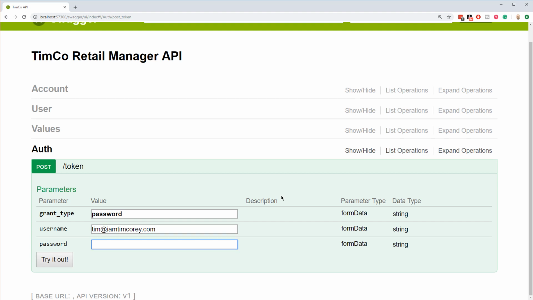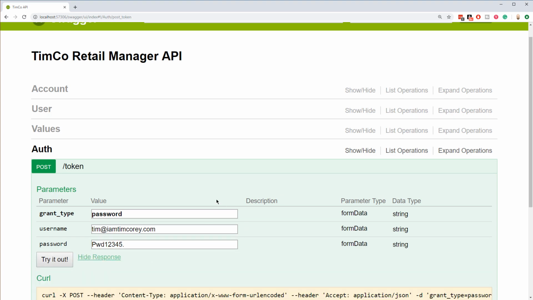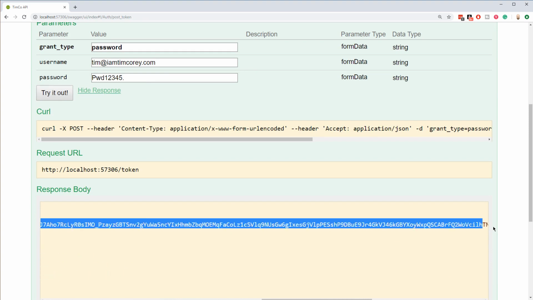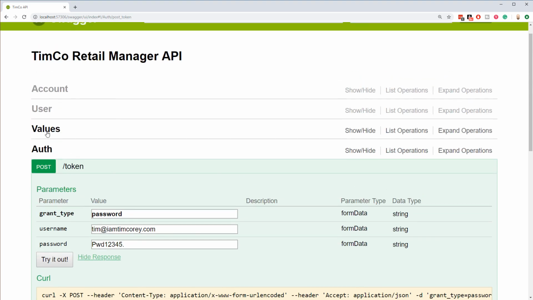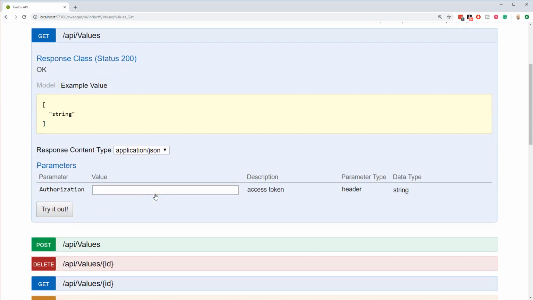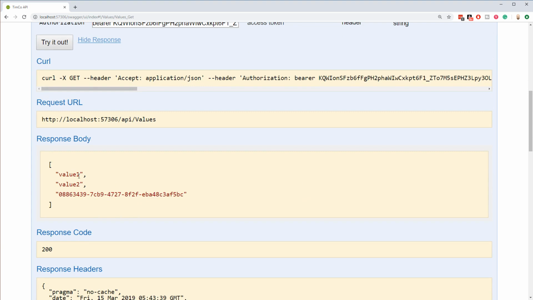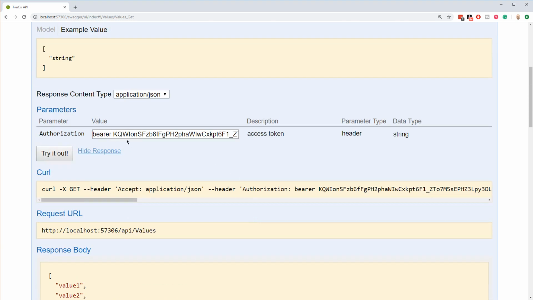Let me log in again and show what I forgot. So I log in, and I'm going to grab my token. I'm going to copy my token, go up to values. We know this works. Before I paste it in, I'm going to type bearer, then space. Let's try it out. There's my values. So I had to put bearer first before my token. So it's authorization bearer.